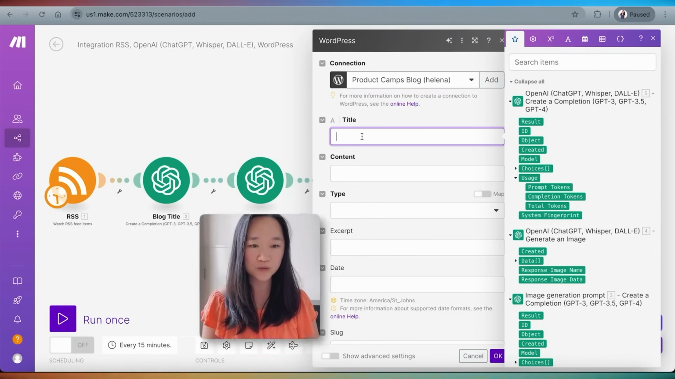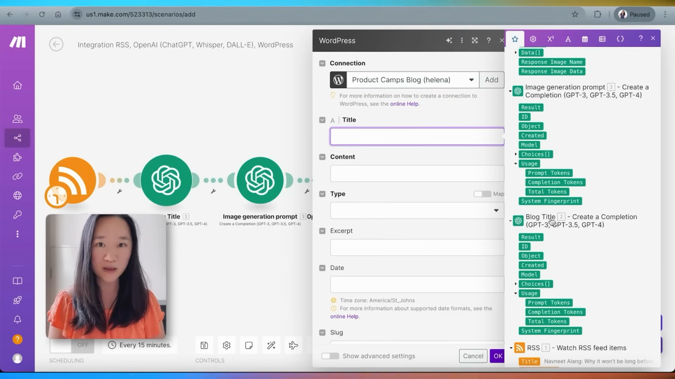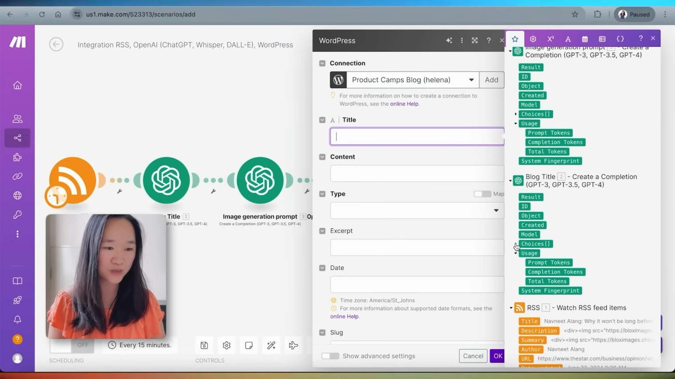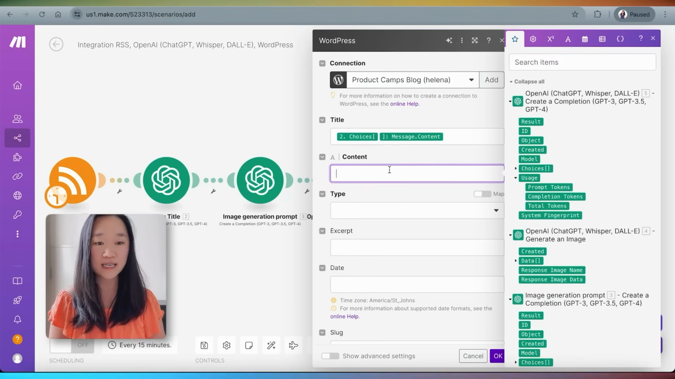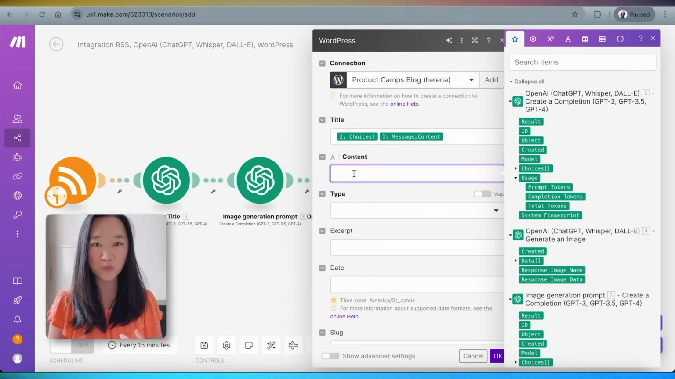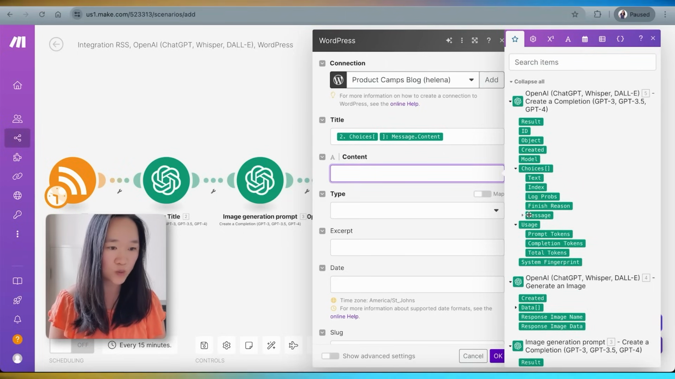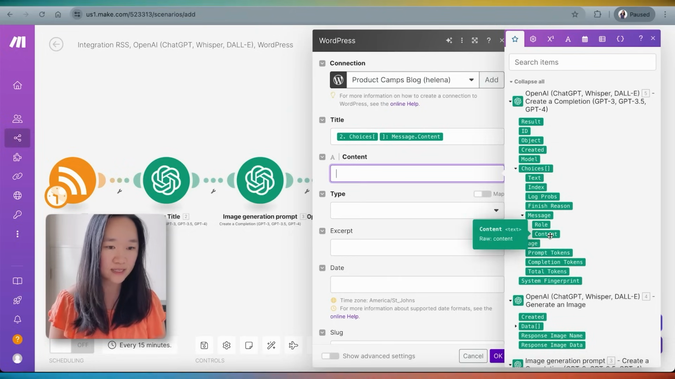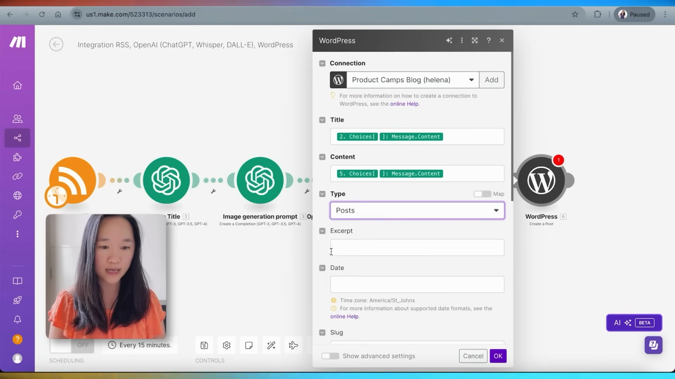So for the title, I'm going to click on the title, going to scroll down until I find the blog title module that we have just created. And then I'm going to expand on choices, expand on message, and click on the content, which is the output of the blog module, which will return the title to me. The content is all of the content within my blog post. So I'm going to go to the blog content module, do the same thing, expand on choices, expand on message, and then select the content. For the type, I'm going to select that it's going to be a blog post.